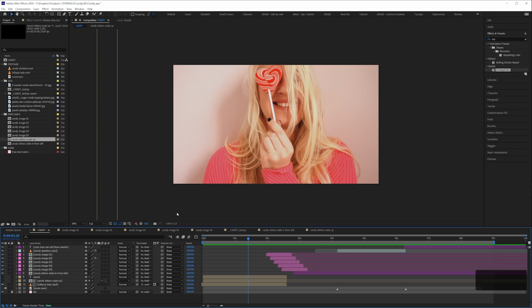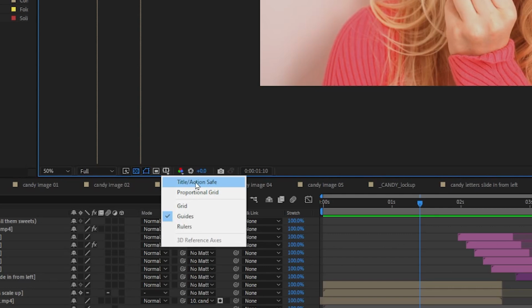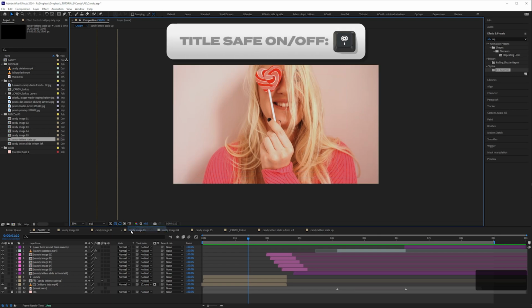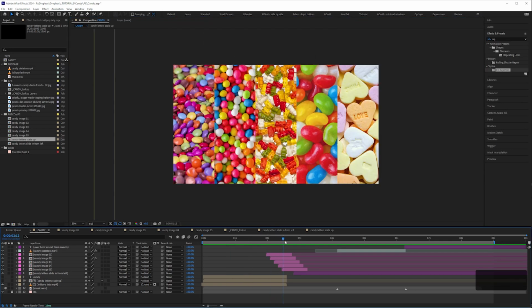This is done in a bit of a quick fire round, but this icon here, you can turn on title safe. I use this quite a lot to make sure things are centered or evenly spaced out. Turn that off. There's a shortcut for that above. And yeah, one thing I forgot.